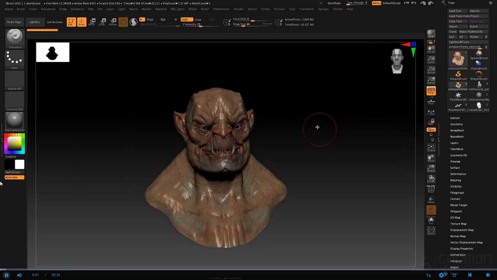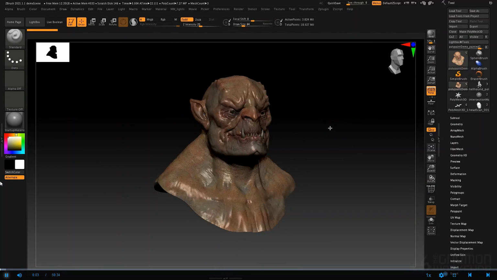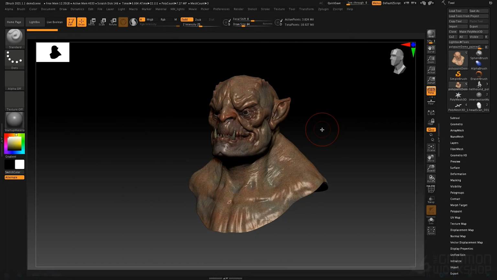In this video, we're going to talk about ZRemesher. ZRemesher is an automated retopology tool in ZBrush. It allows us to automate the process of creating an organized, low-resolution model, and then we can use that for animation or posing or creating UV maps and rendering outside of ZBrush.